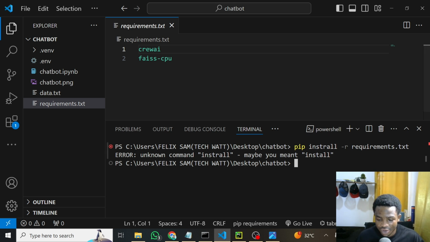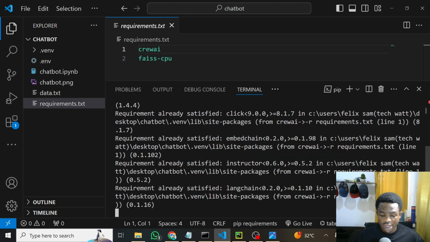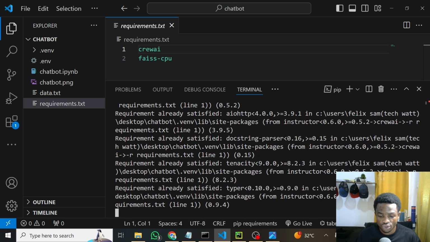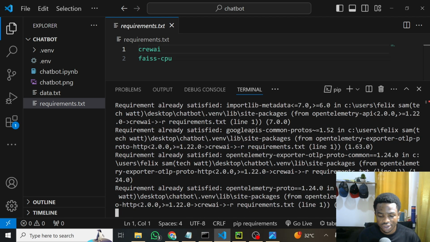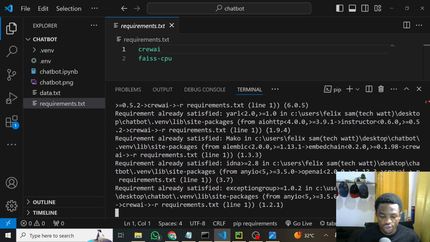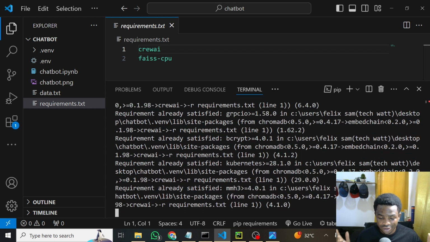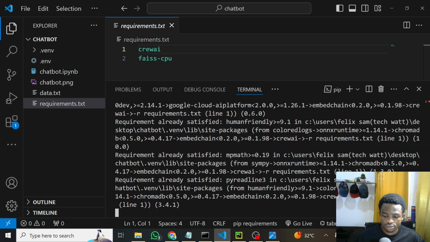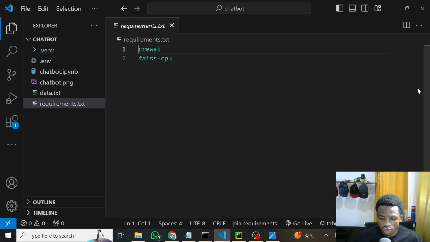Okay, but we got some error here. I didn't spell install correctly, so let me correct that. That should be install, and you hit enter on that. In my case, I'm going to get requirement already satisfied because I went ahead and installed all these libraries before recording this tutorial. In your case, you go ahead and install it. It will take some time based on your internet speed. All right, so installation is done. You can now close the terminal.